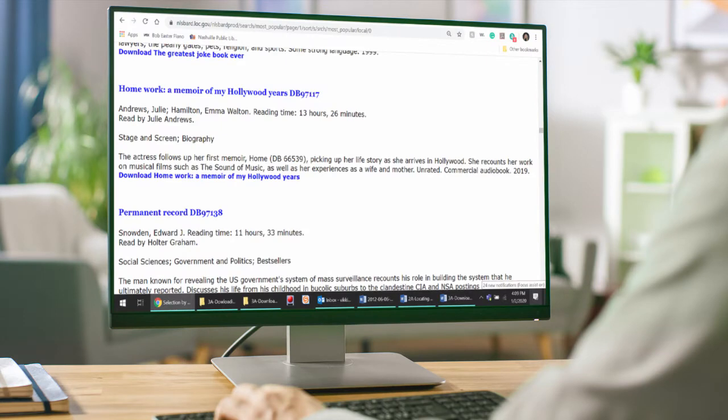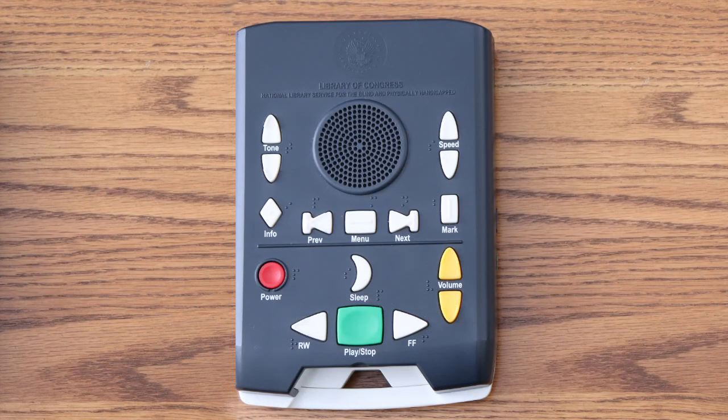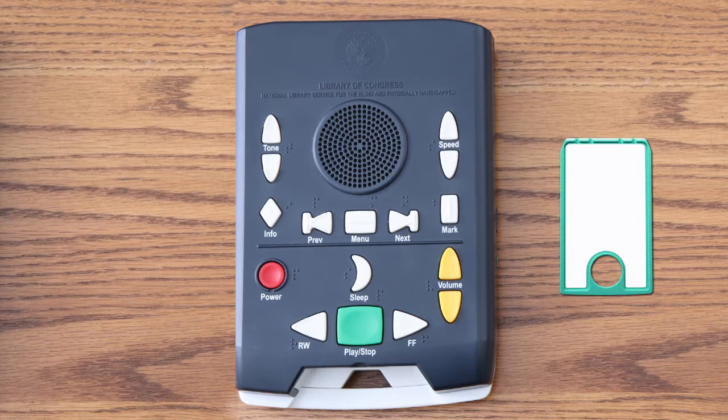In another Hadley workshop in this series, we learned how to download a BARD book to our computer. Today we'll take the next step and transfer our book to a portable storage device. This important step allows us to listen to our BARD book on the NLS digital talking book player. For today's demonstration, we'll transfer our book to an NLS cartridge. We can also use a USB or flash drive to store our digital books.